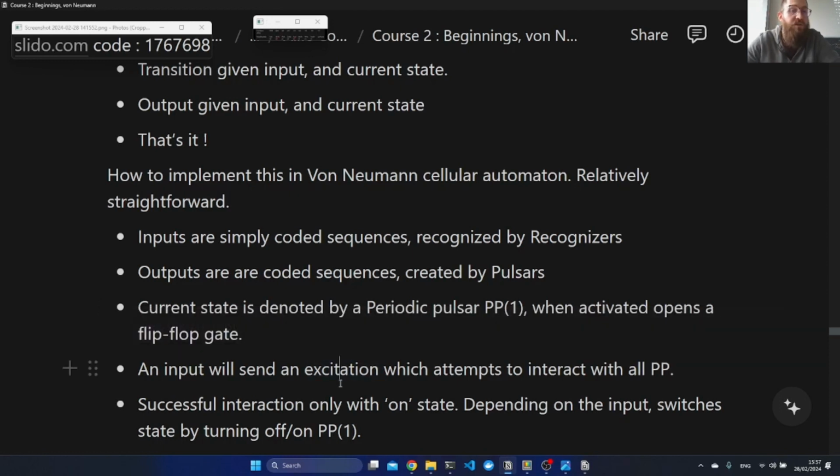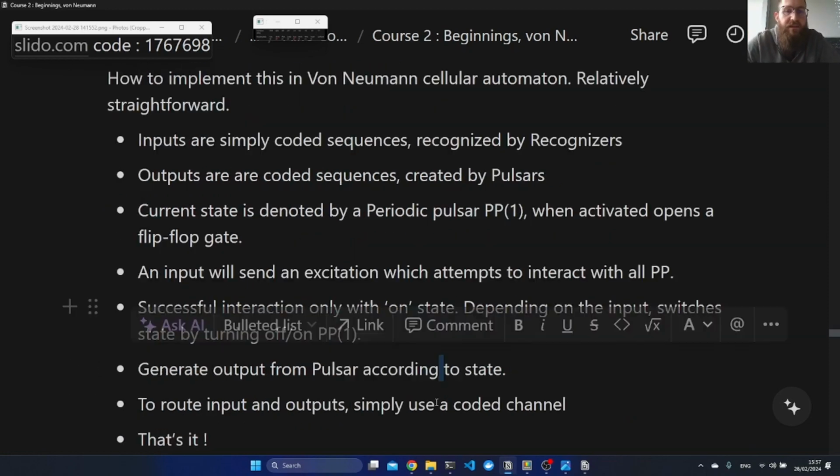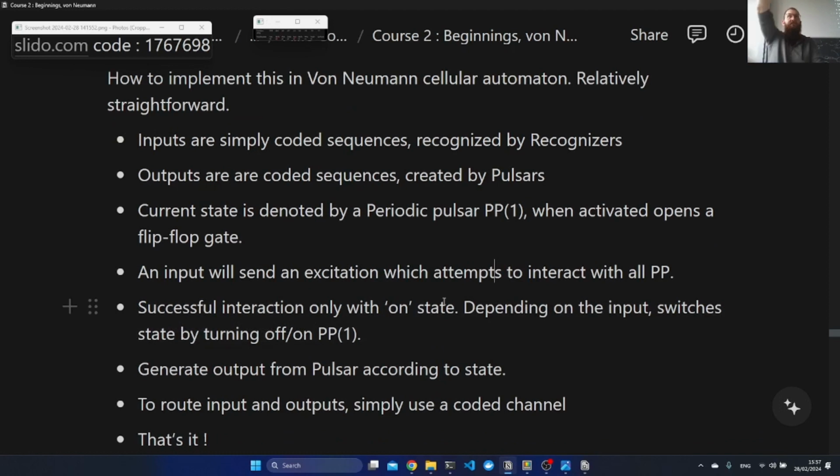So how does it work? We send an input. The input attempts to interact with all the flip-flop gates. So it goes through all the flip-flop gates. And naturally, it will only pass through the one which is on, okay? So that way you can route the input to only interact with one state. And then depending on which state it passes through, it will do some things. So it will switch its state, potentially, and output some output, okay?